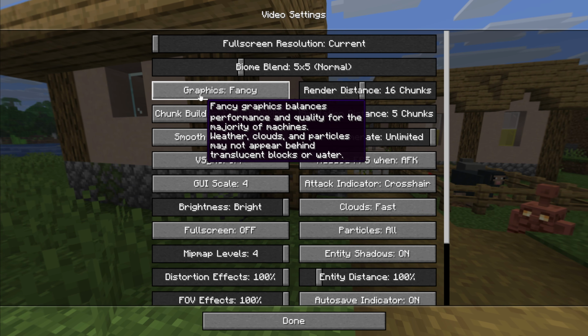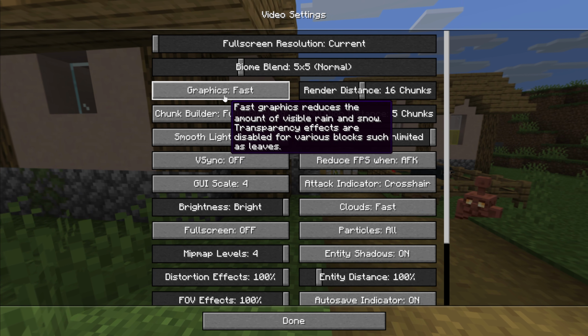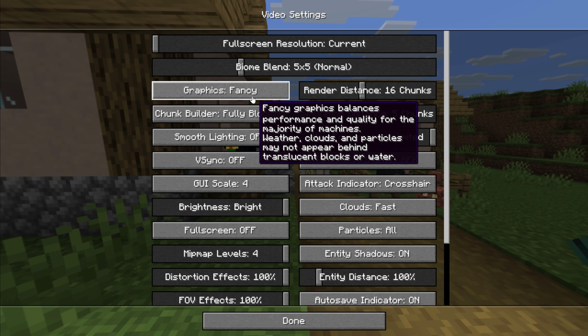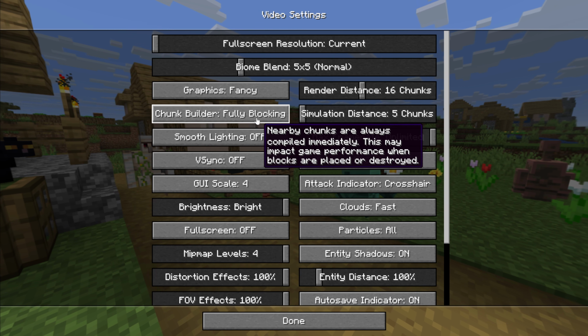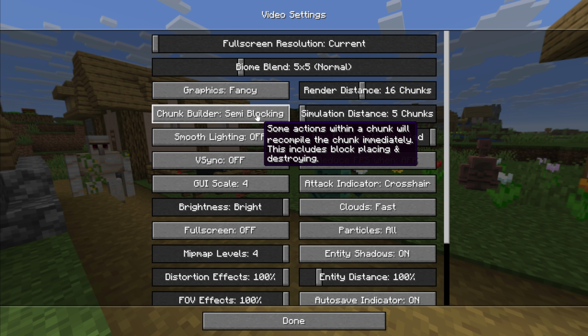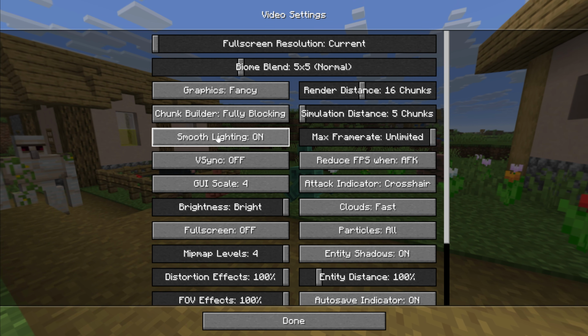For graphics, and again, if it's not turned all the way down or off, you want to set it to fast. However, if you want kind of a good looking Minecraft, you can set it to fancy, and it's going to be a little more performant than, let's say, fabulous. For chunk builder, honestly, fully blocking is what I've always left it as, but sometimes semi-blocking can give a better performance. So it's really just up to you. You can kind of play around with that. You'll want to turn smooth lighting off for performance.